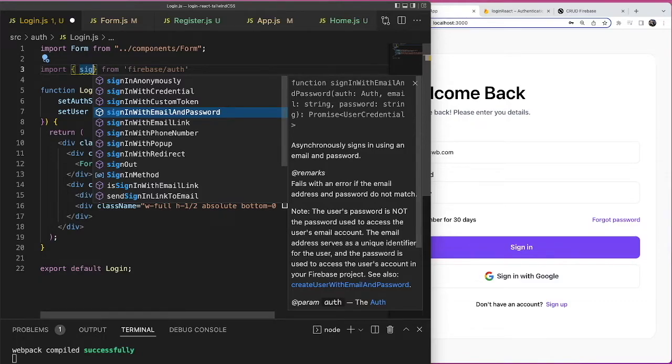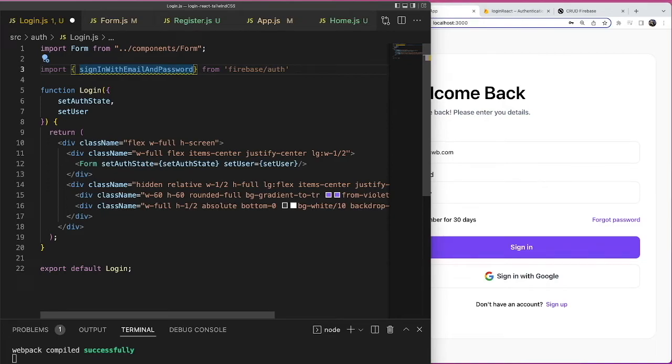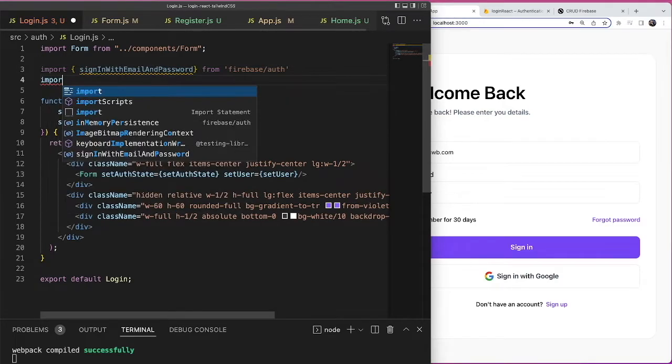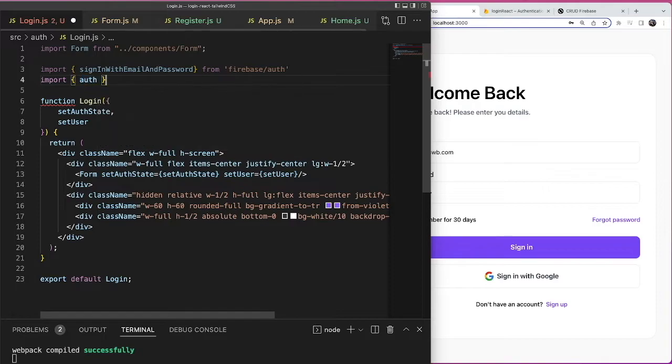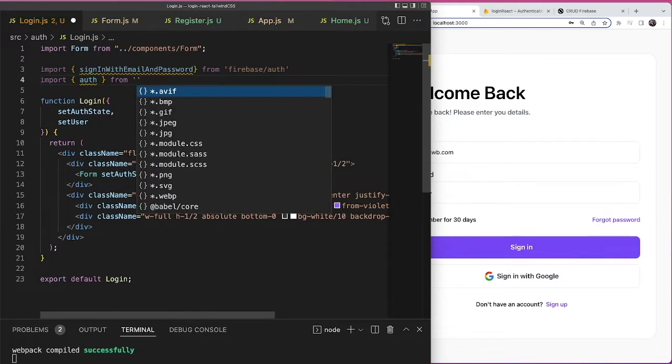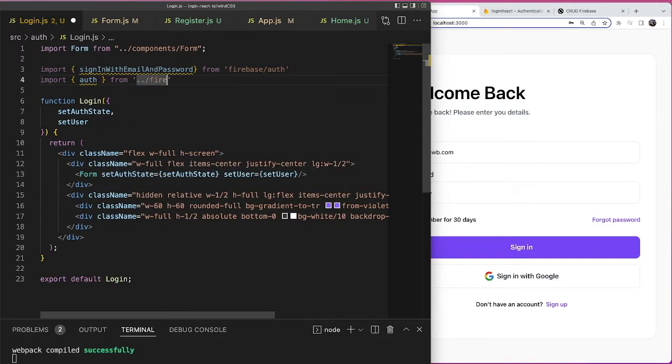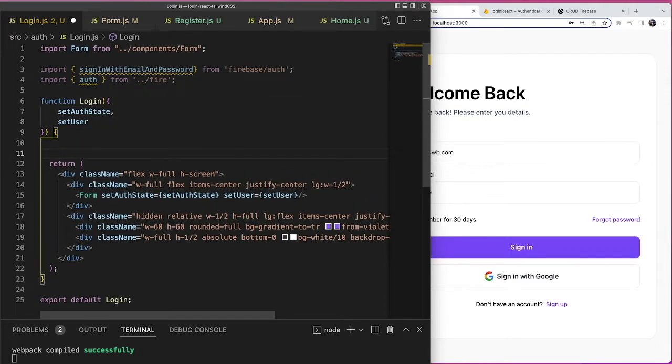Very similar to the one that we use for register the user and to sign out the user. So I'm gonna say sign in with email and password. And we are going to need our authentication, as you can guess by now, from our file Fire. Perfect. Now I need to go here, and we're gonna need variables to store the email and password.